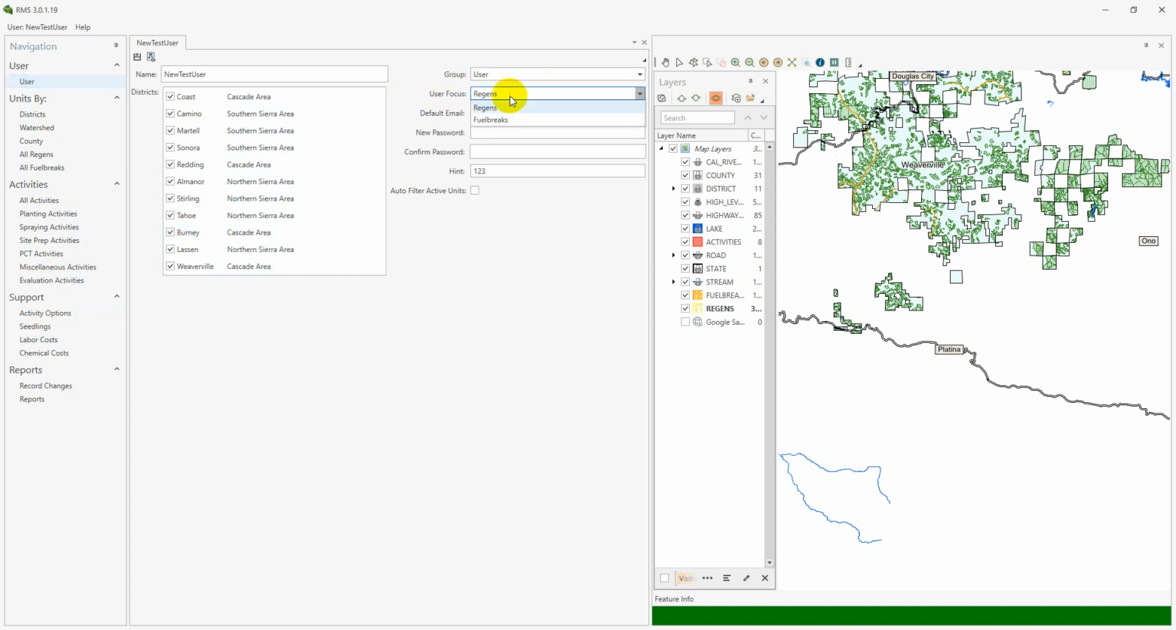Make sure you change your user focus. If you're working on fuel breaks, you want to set yourself to fuel breaks. It does change the support tables and activities to view fuel break activities and support tables. And auto filter active units, that's something we can talk about later in a different part of the manual. So mostly just go ahead and select a district and click Save.